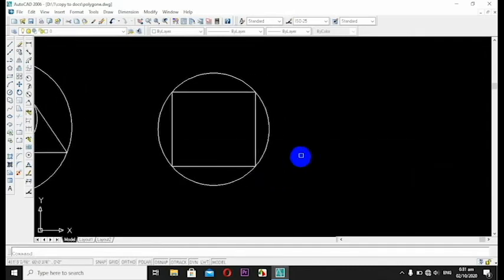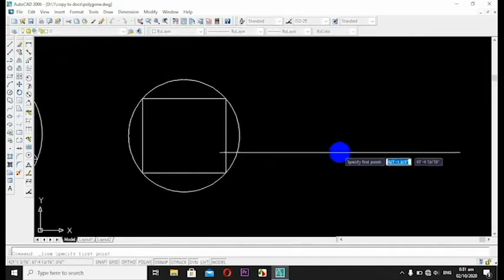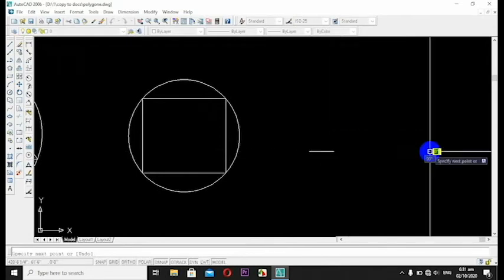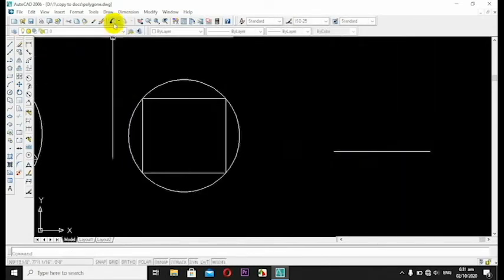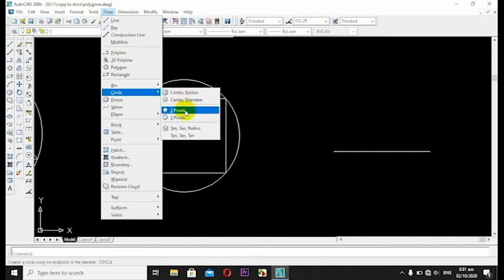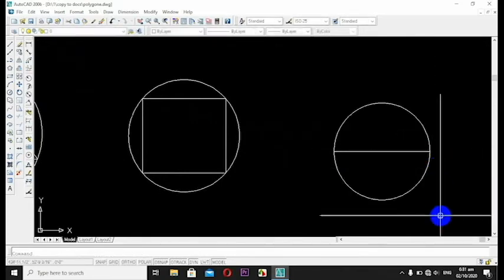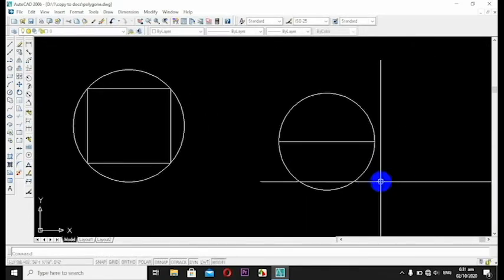If we want our circle to surround a line, simple line, I draw a line here. Now draw, circle, 2 points. Click on one, click on second end of the line. The circle will be drawn.